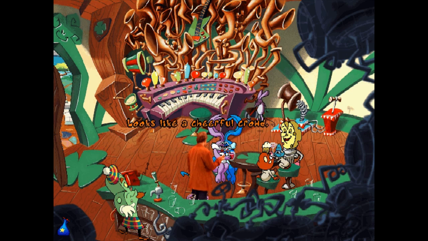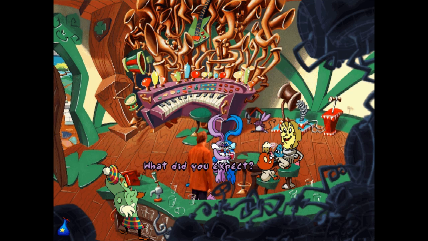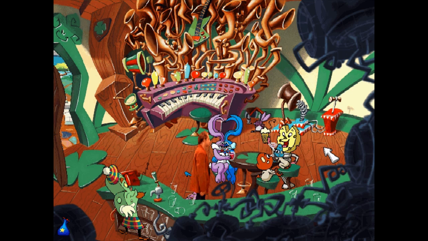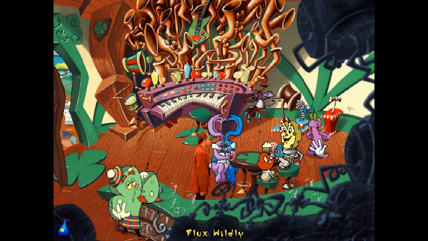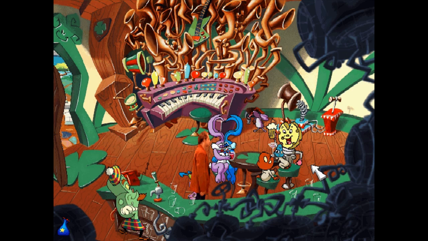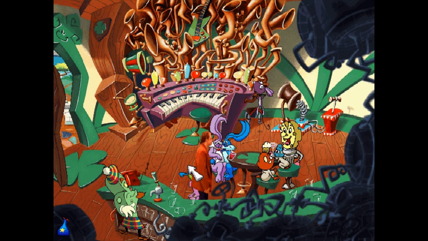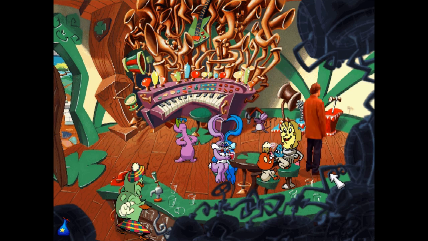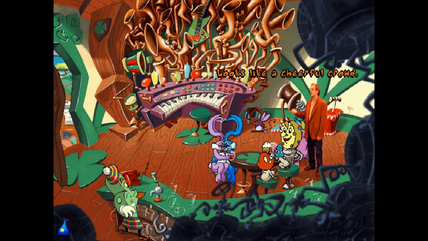Looks like a cheerful crowd. This is Cootopia. What did you expect? Looks like a cheerful crowd. Just a table of them. Two rabbits, two mushrooms, and a head of cheese on a rubbish bin. No, it's a pedestal statue thing, whatever. Thought it was a bin, but it's not. Looks crazy like a table.